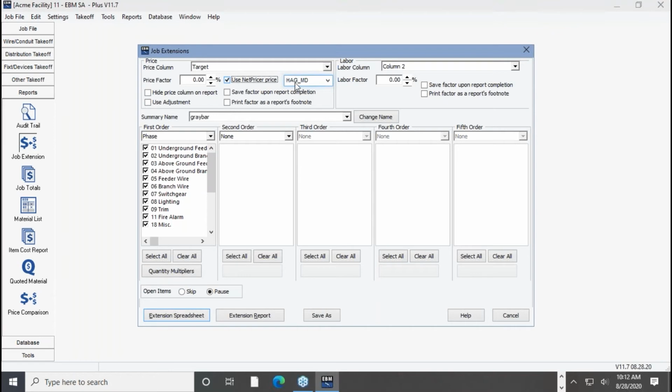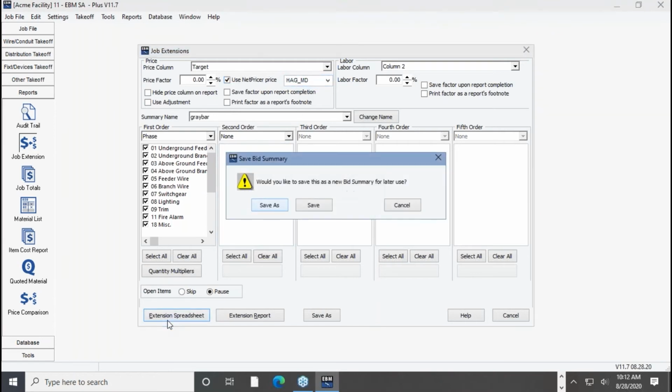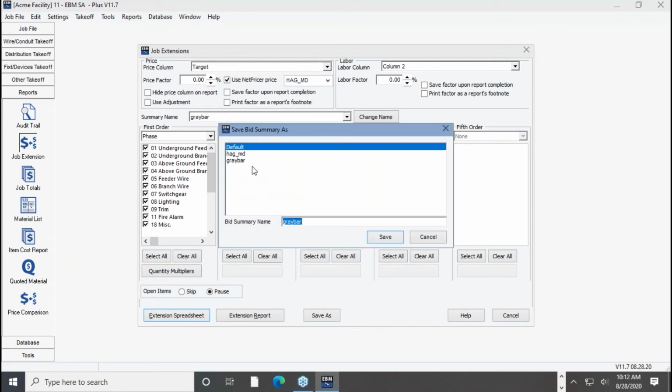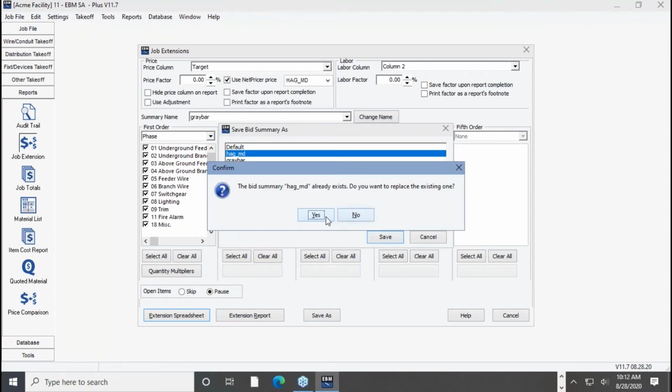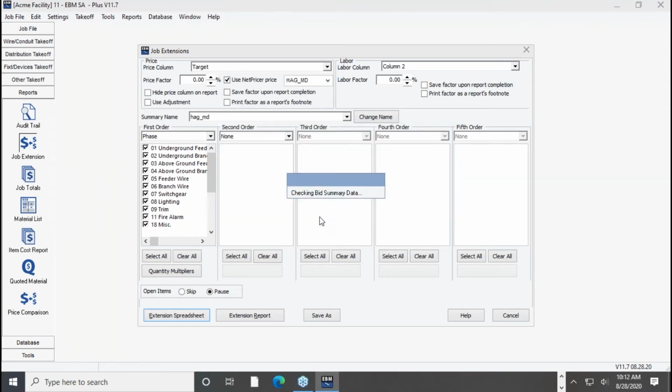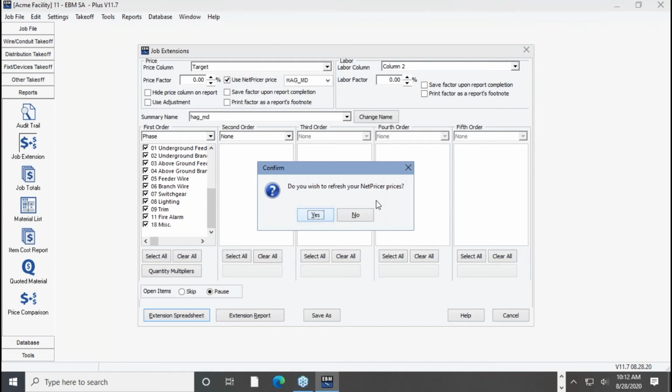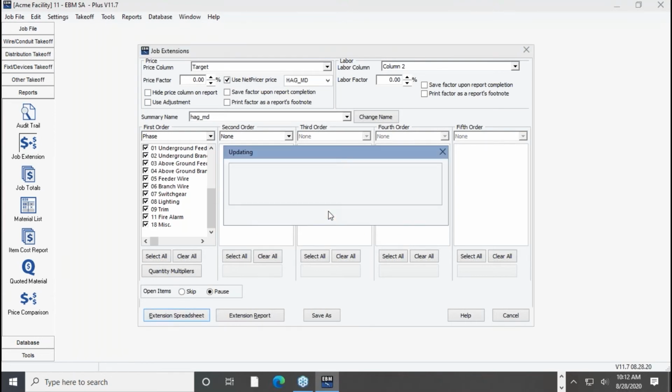So I'm going to use this supplier here, and I'm going to hit Extension Spreadsheet, and I'm going to save it under that name. I've done this actually 3 different ways now. I'm going to overwrite. So here's where it actually goes and gets the prices through the Net Pricer server to the local supplier's pricing, and it comes back and prices everything.